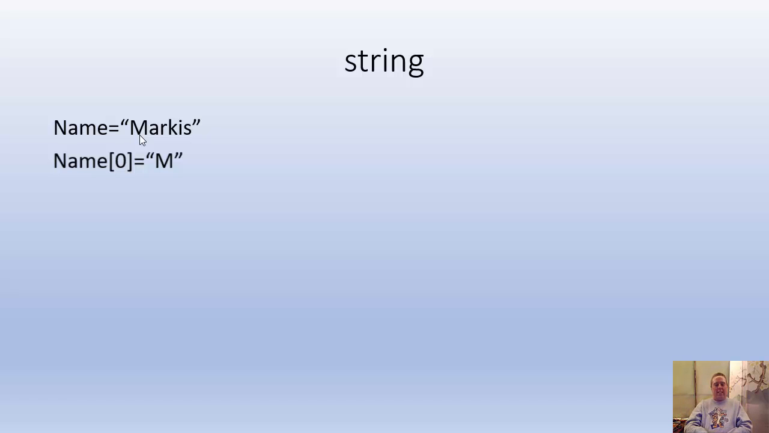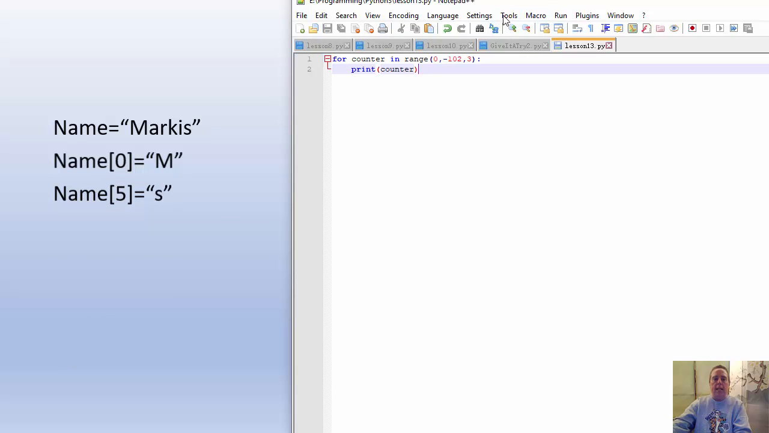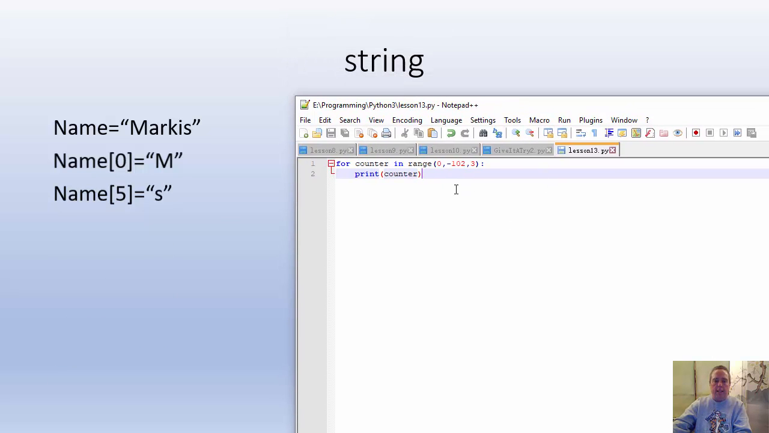So we can't actually make this assignment. This will not work. What I'm trying to say here is if I do a print of name bracket 0, I would get M. So that probably would have been a better example of doing that. And name bracket 5 is going to print out S. All right, so let me give you an example of what I'm talking about here. Let's go ahead and erase this.